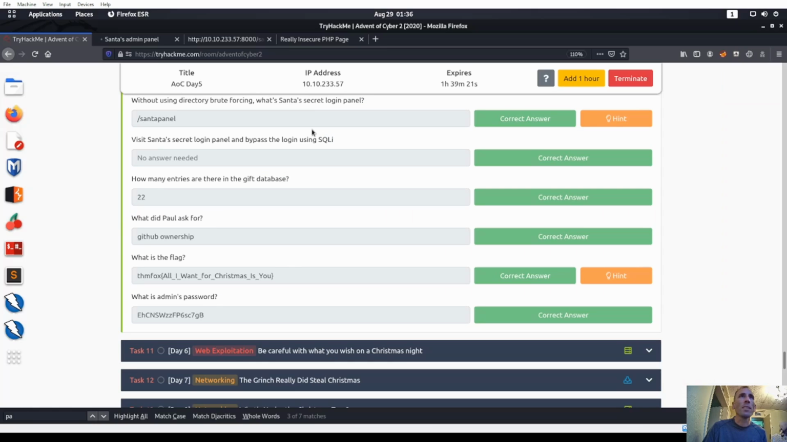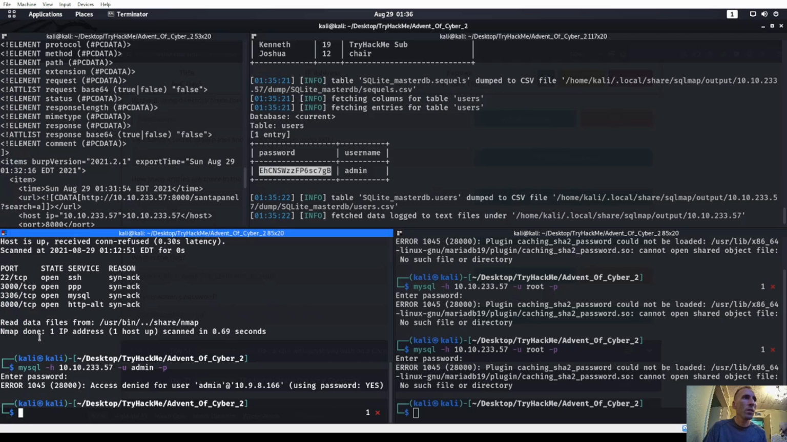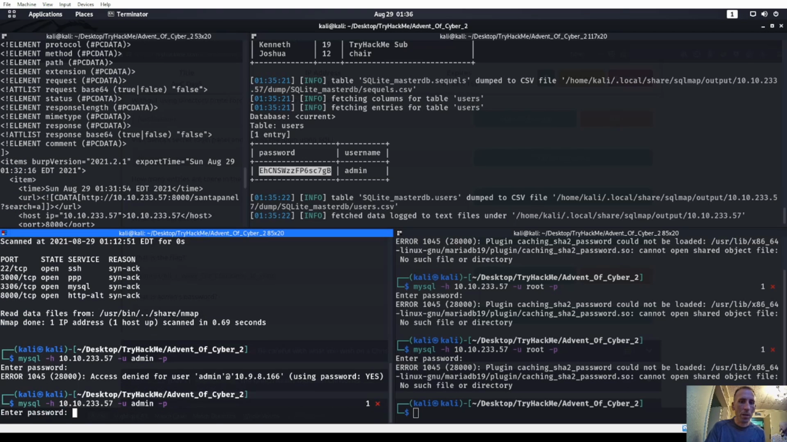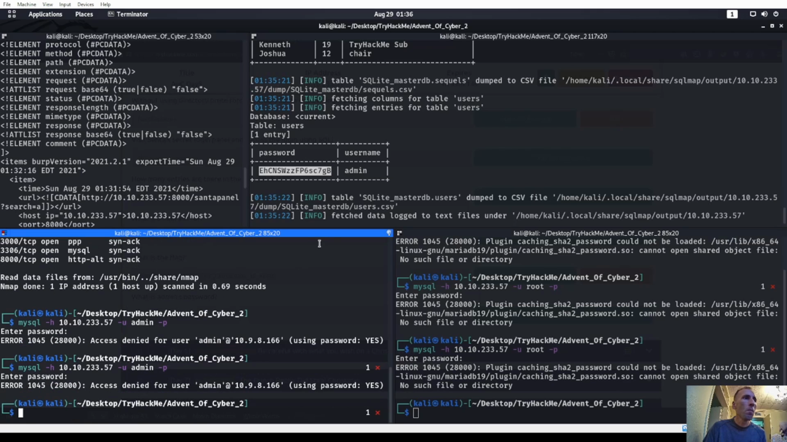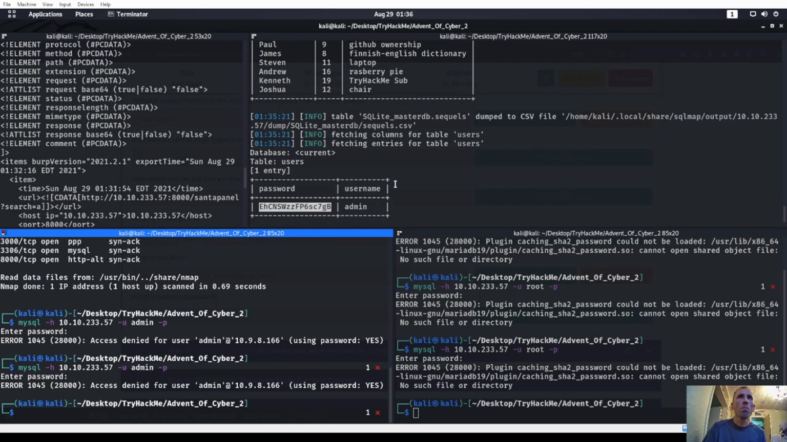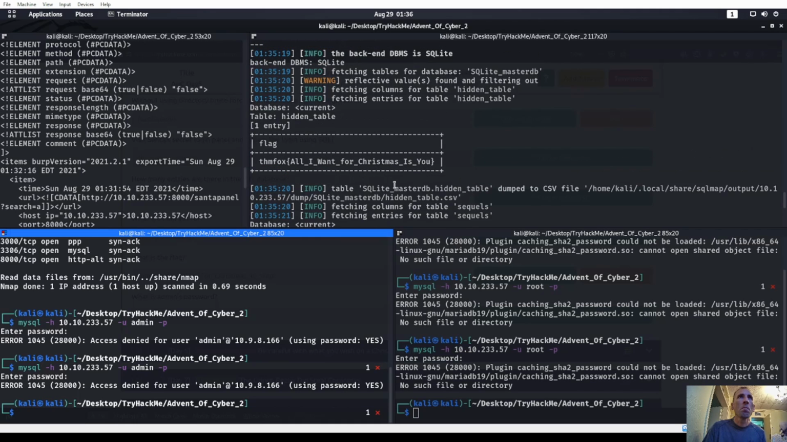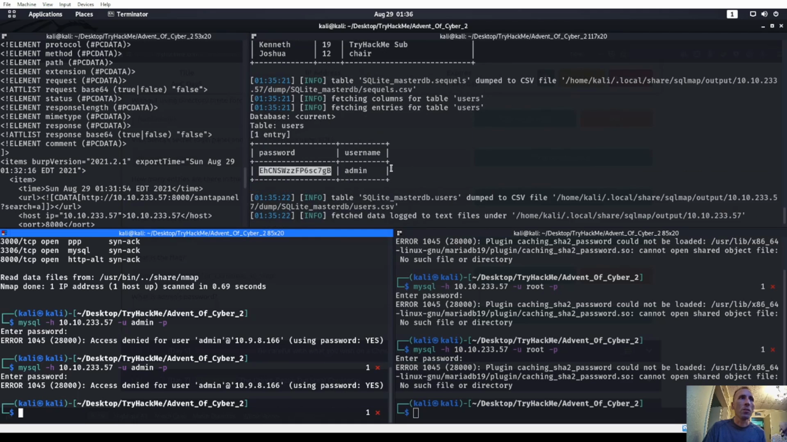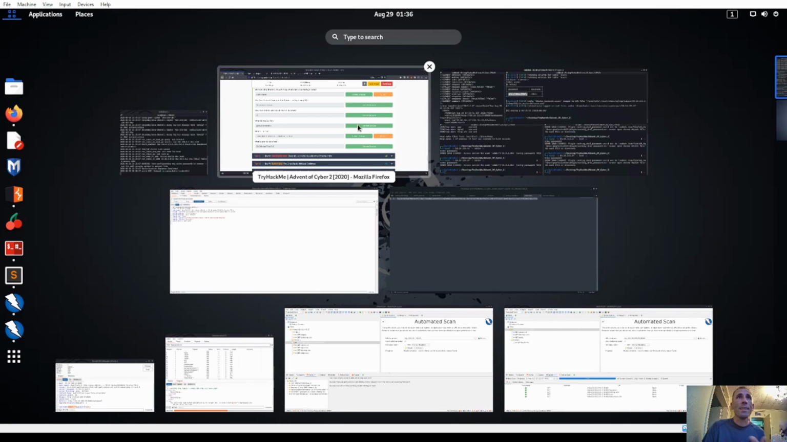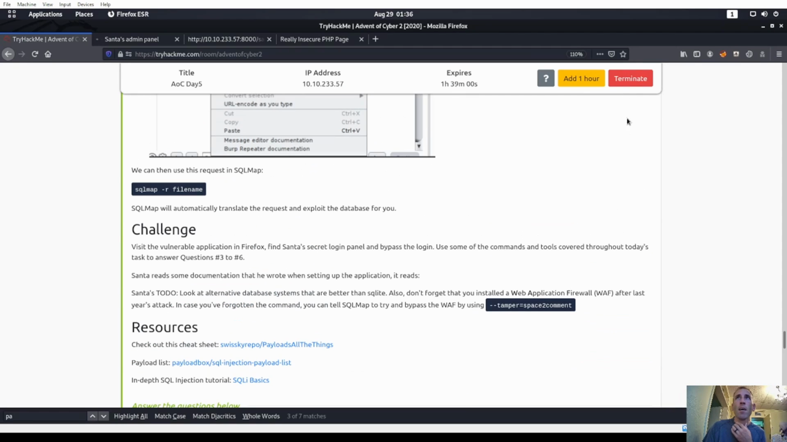Is that even the box's IP address? 10.10.233.57. I should have been able to get in then. Okay. That's weird. Can't actually get into the database like that. That would have been sweet if I actually got into the database, showed you guys like that, but I cannot. Go ahead and terminate this one.